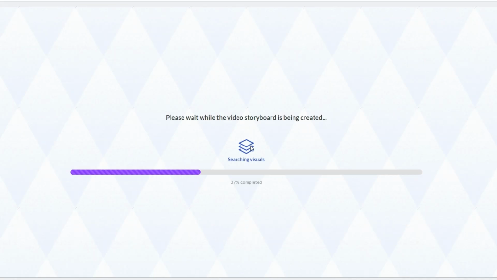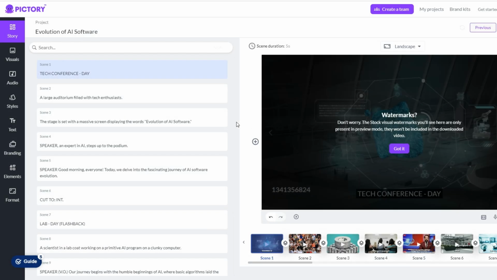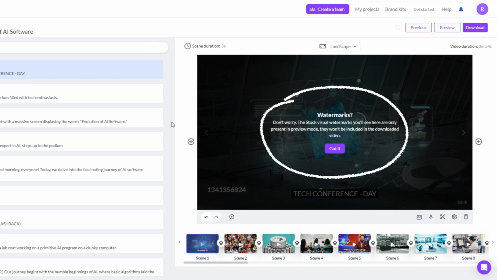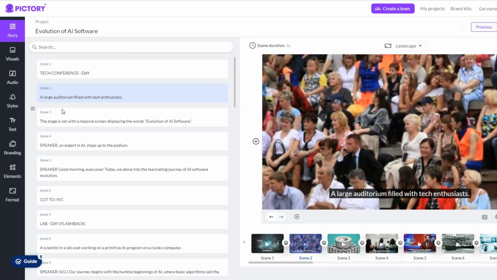Well, depending on the size of the scripts, it will take a couple of minutes of loading. Now, it's going to bring us to the Pictory customization. Now you can do a lot of things here. So basically, as you can see, you have your video on the right side, and it says don't worry about the watermarks, it is only present in preview mode. It won't be included once you download the video. So, let's go back to the left side. You could make any changes in this part if you want to. If you make a mistake that you want to change, you can edit it here.